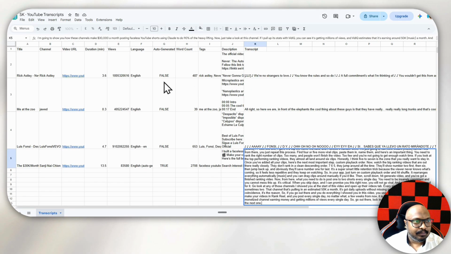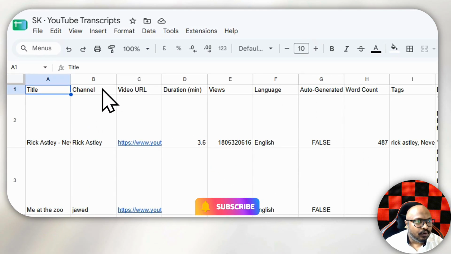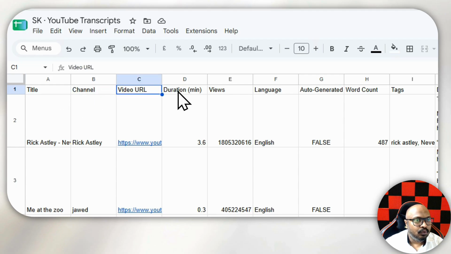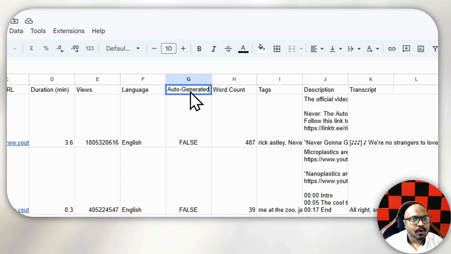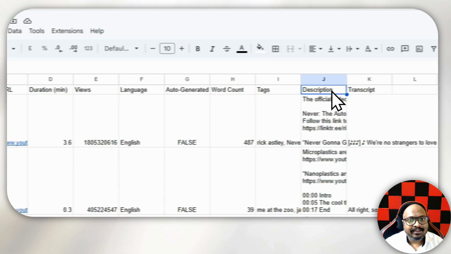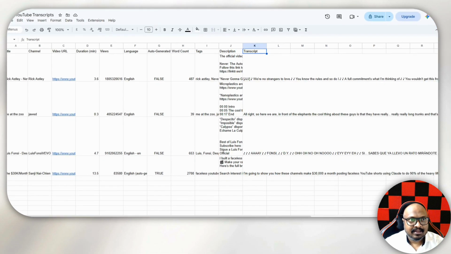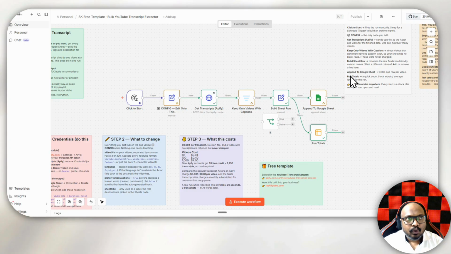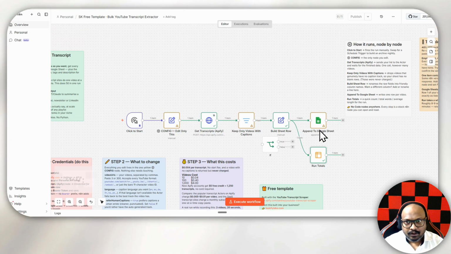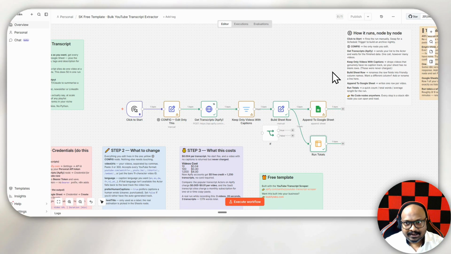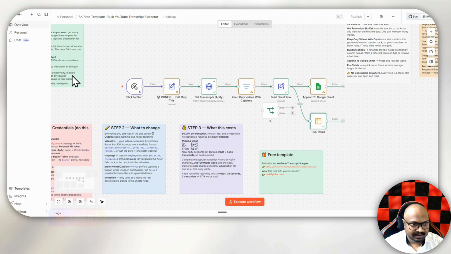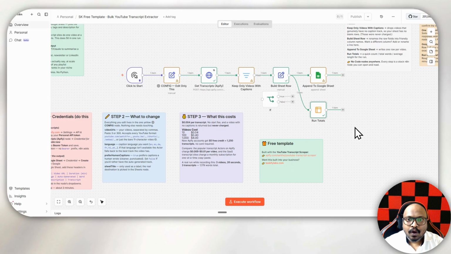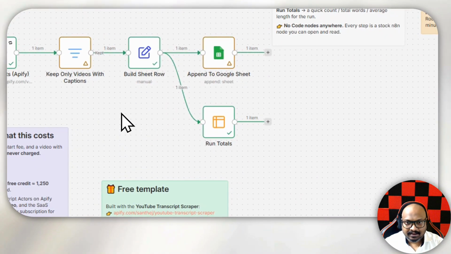Another thing to notice, please note that you need to have a Google Sheet with exactly these column names. These are the column names: title, channel, video URL, duration, views, language, auto-generated, then word count, tags, description, transcript. Exactly like this. In fact, I'll give a link to a Google Sheet also in the description of this video, which you can just duplicate. And again, as I told you, every single thing you need is given here as sticky notes. So you'll have all the details that you need here.